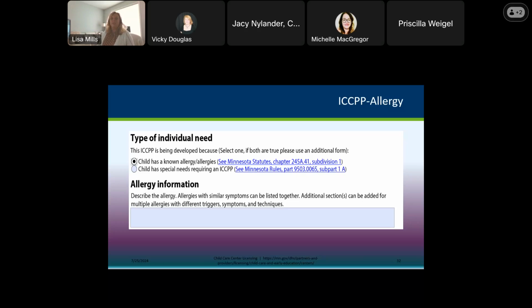However, if a child has two very different types of allergies, say for example, a food allergy that causes a mild surface reaction, but also a very severe reaction to a bee sting, we recognize that could be confusing, and in the past we asked for two different ICCPPs to be developed. But what we've done is we've created our form to have additional sections that will open up and allow you to fill in the specific information for each type of very different allergy.